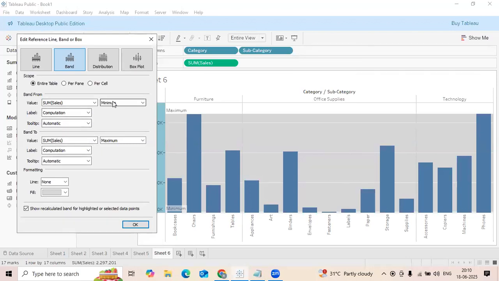Starting point, I'm providing it with an aggregation minimum. Ending point, I'm utilizing it as maximum. That means from minimum to maximum, whatever output you are getting, you will get all these subcategories here. These are all the subcategories that you are having. The minimum starts with fasteners and ends with the maximum phones. Are you getting that entire volume filled with one simple color, guys? Simple. Now, let's go with per pane.